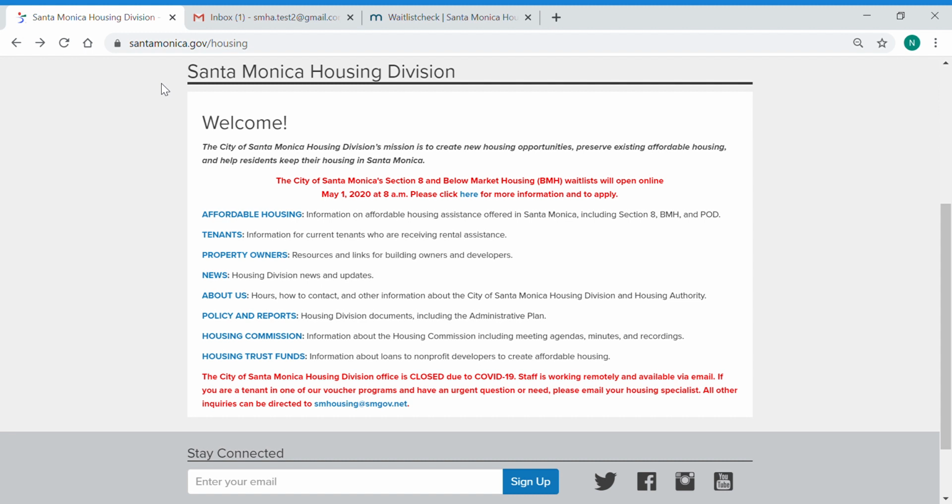In order to apply, applicants will need to have an email address to sign up for an account in the application system. It may also be helpful for applicants to gather some information beforehand. This information includes birth dates and social security numbers for all household members, income and amount of income received, and the sources of income for the applicant and all household members.